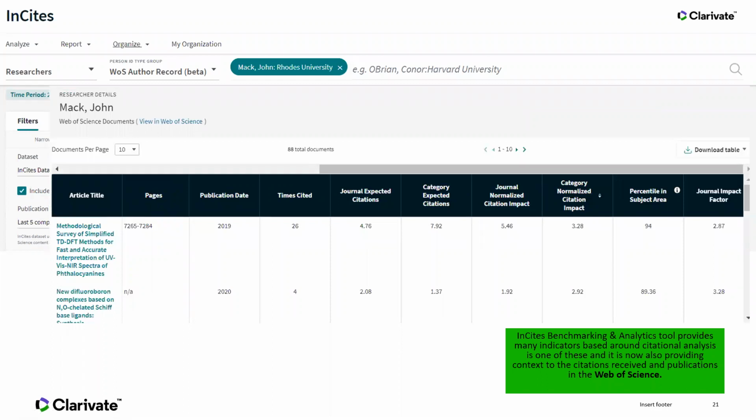We are also able to delve into his records itself. And when we take a look at one of his records specifically that he's published, we can see this paper was published in 2019. This paper received 26 citations. For the category in which this paper was indexed, you would expect the paper to receive almost 8 citations by now. Of course, he received 26 citations. So for the area that he's published in, he's outperformed the global average expected number of citations 3.28 times.